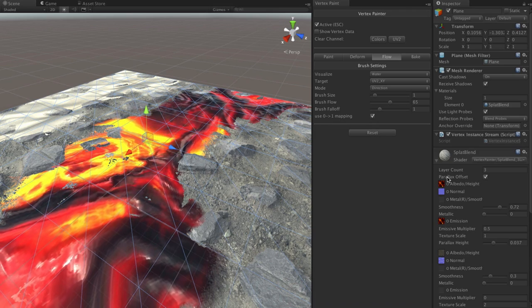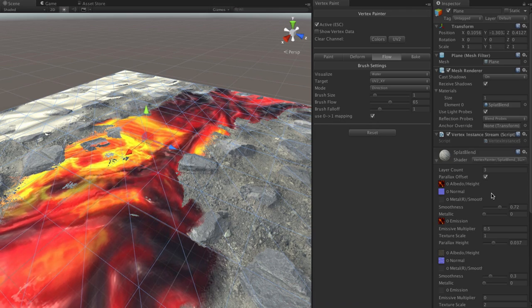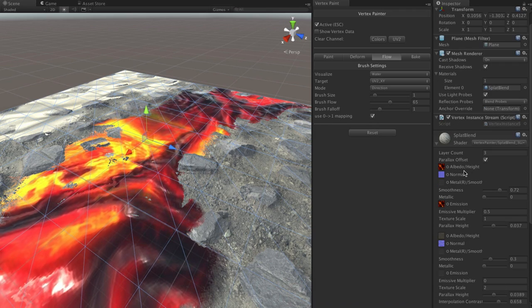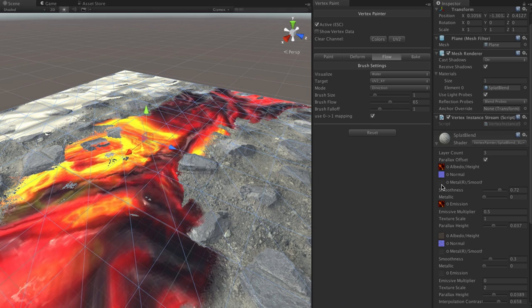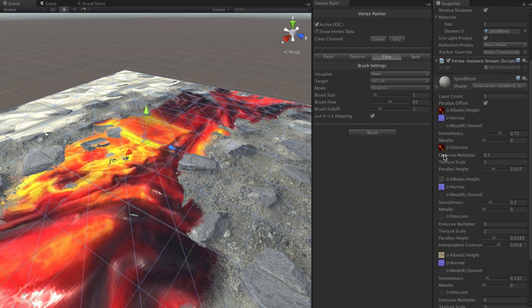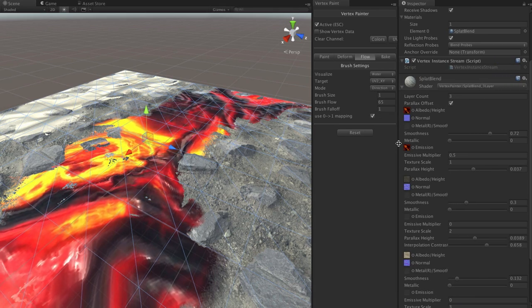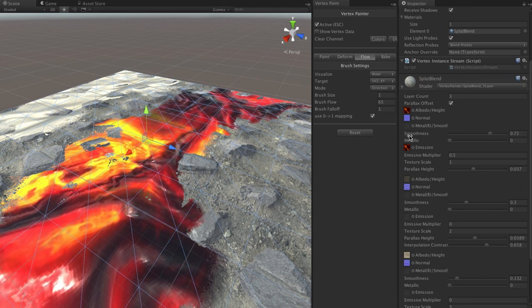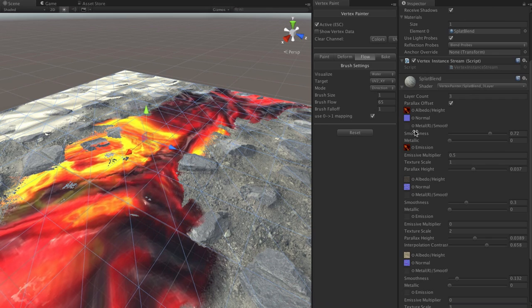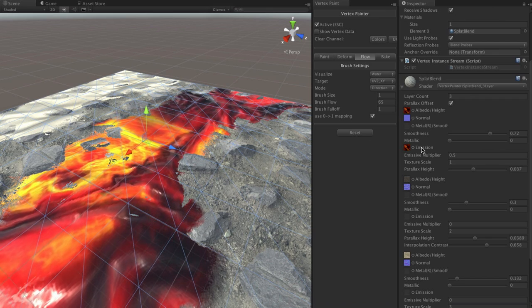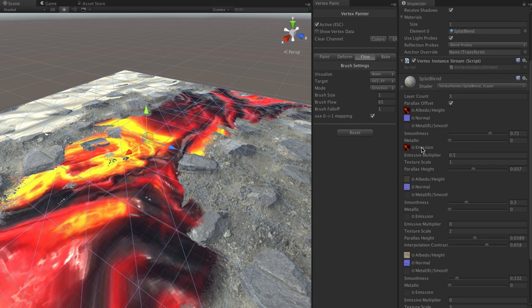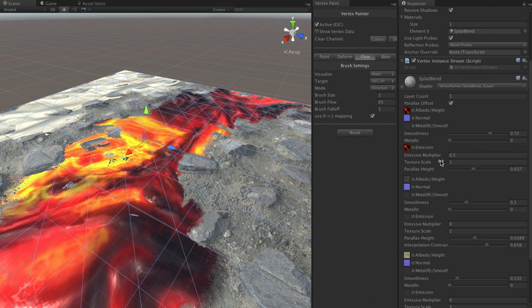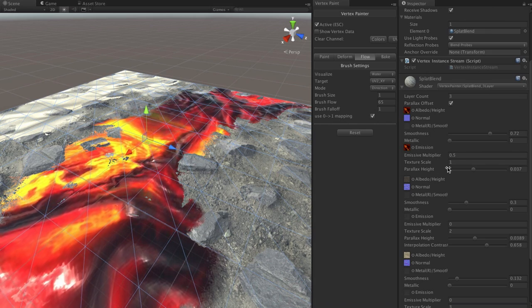So the shader itself, each layer, there's up to five layers, can have albedo, normal, the metal and smoothness texture. Let's pull this over so we can really see it. So we can assign a metal smoothness texture. If we don't use a texture, we can just use the smoothness and metallic amount. We have an emission amount, an emission texture, and then a multiplier and a texture scale multiplier.